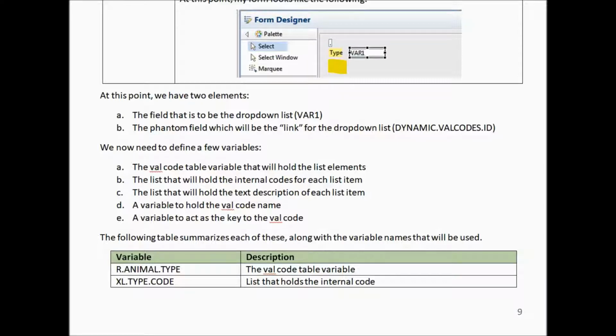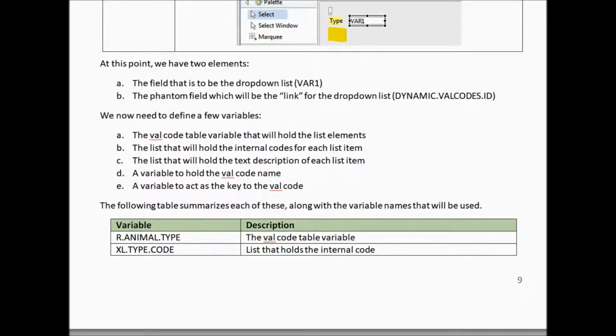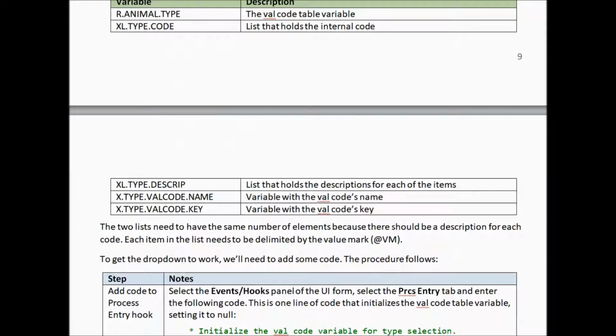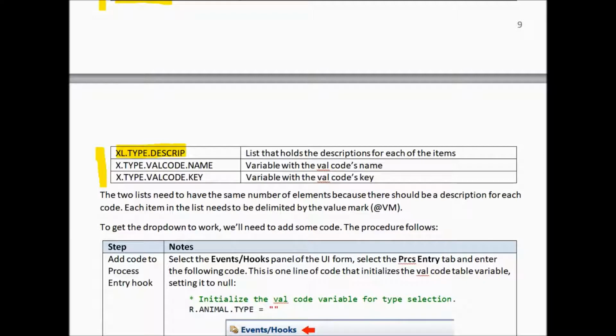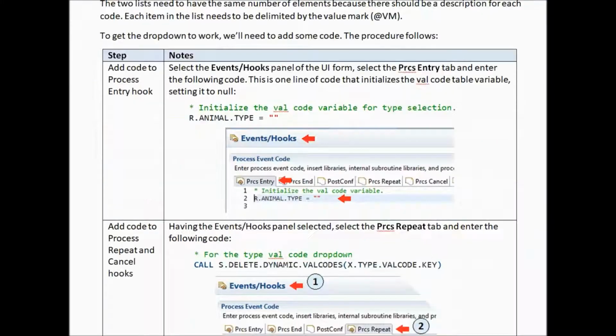We are almost ready to start adding code, but before we do, I want to discuss the variables that are used, which are these guys here. The first one, the rAnimal type, that's the valcode table variable. That is very necessary. The next two are lists, and they hold the internal code and the description. And the last two variables are actually the valcode table name and the valcode table key. Knowing about these variables is very important later on.